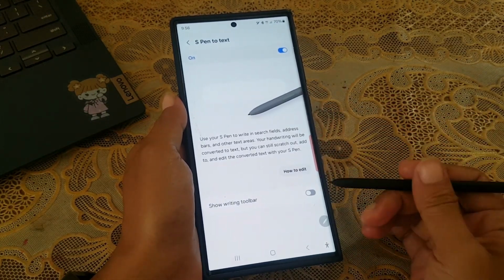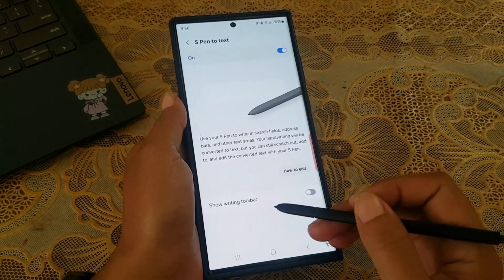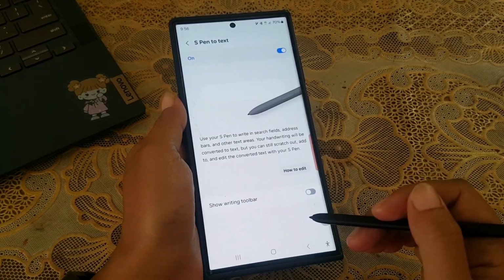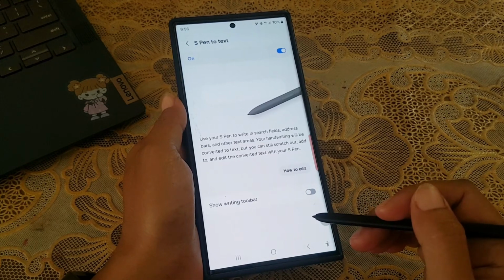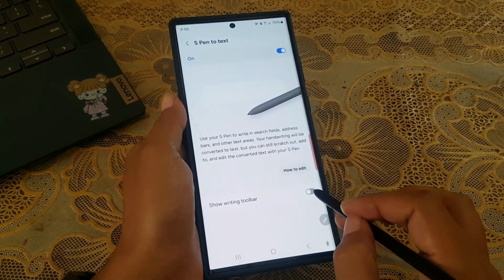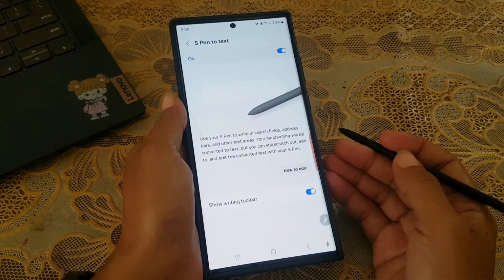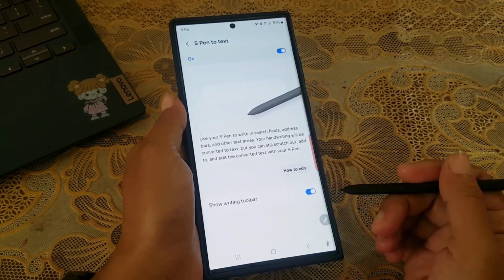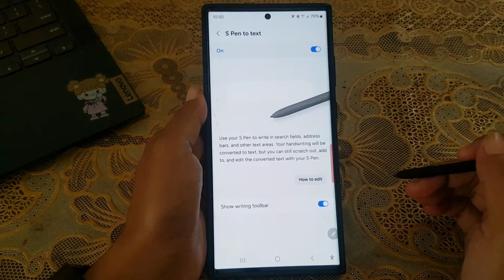Here you can also enable the option to show writing toolbar while you are using S Pen to text feature. To do so, tap the gray on off switch next to show writing toolbar to enable this option. When the switch turns blue, it means that this option is on.